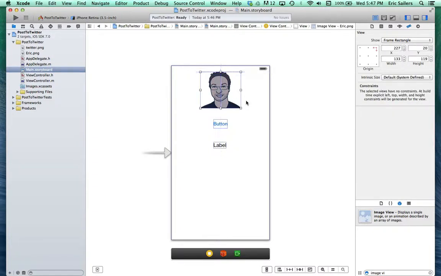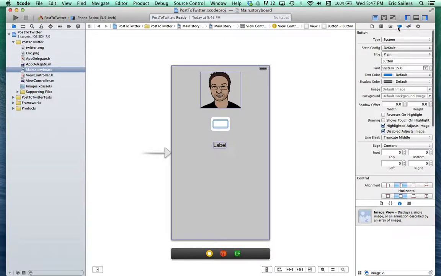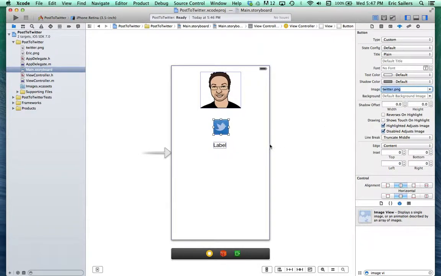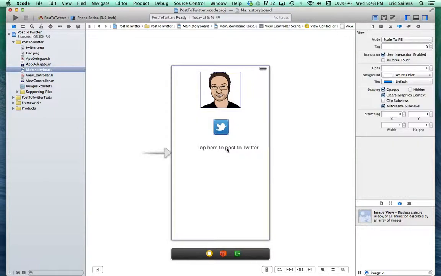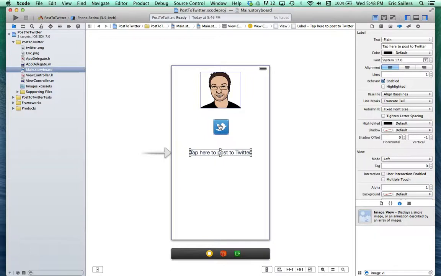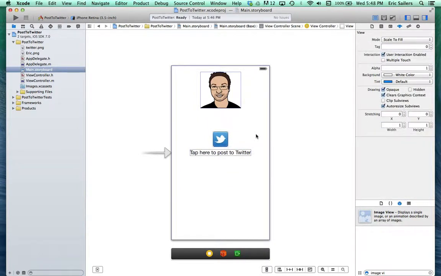so we'll just put it right there. Alright, then for the button, I'm going to clear out that text and go over to the attributes inspector. Then for the image, I would like the twitter.png. And then finally for the label, I'm going to have the text, Tap here to post to Twitter. Alright, so let's center these here with our alignment guides, like so.